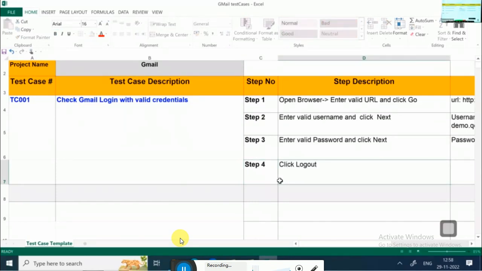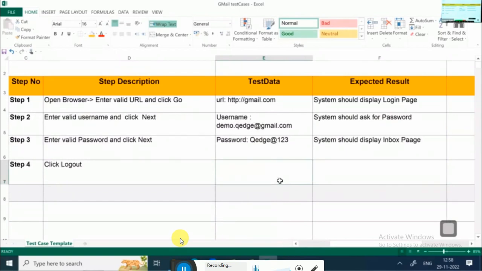Click logout. Logout is not a separate scenario or separate feature. It's a part of the login feature. You should not consider logout as a separate feature or scenario. It's a part of the login. Hence, whether the logout is working or not, I'm also covering here.